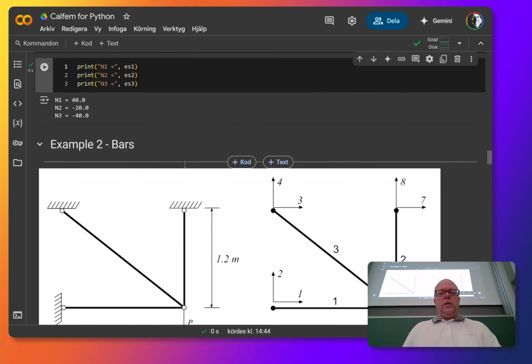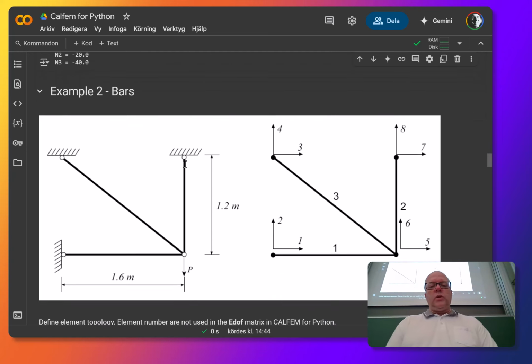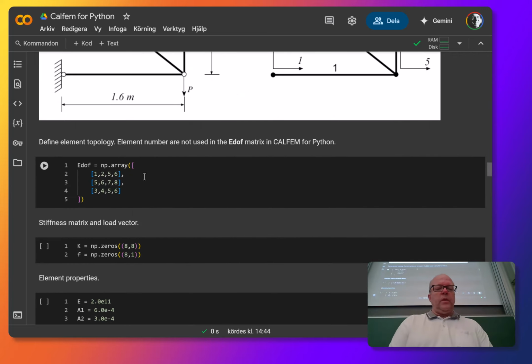So let's move up the complexity. We do some bars. Those examples here you can find in the CALFEM manual as well. So I'm just doing them with CALFEM for Python. So we define our topology again, element topology.